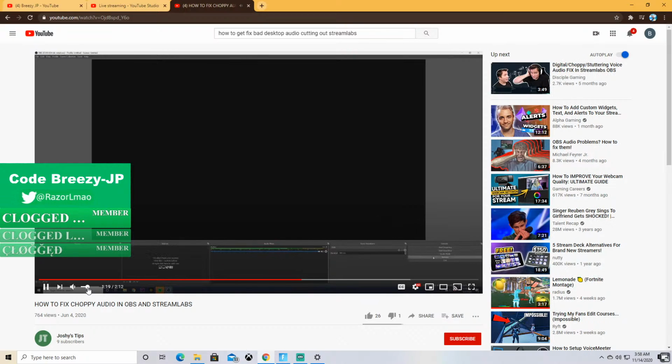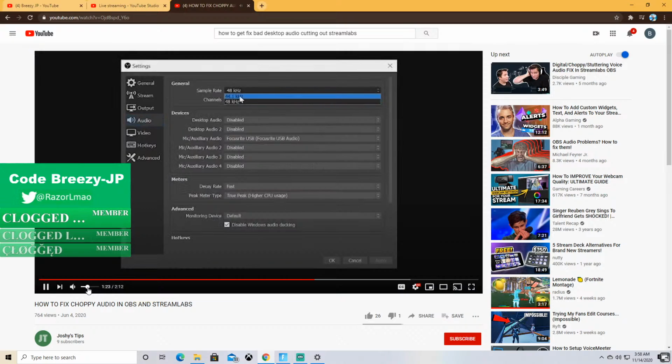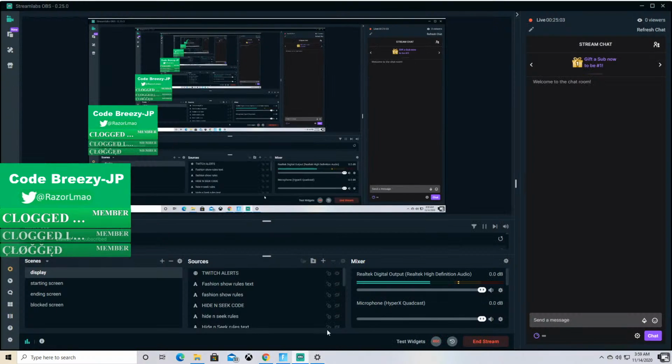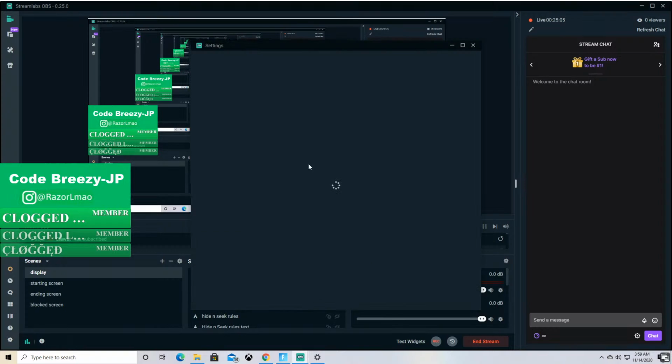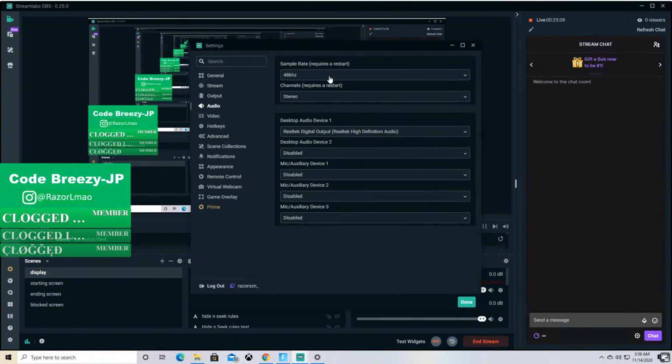All right, and so now you want to go back to Settings, Audio, and go to Sample Rate. If you're on 44.1 kilohertz, you want to change it to 48 kilohertz. After you change your sample rate to 48 kilohertz, OBS will need to restart. I got a pop-up message when I did this. You may not, so just in case, hit OK, then exit out, and then reopen OBS. And yeah, guys, that's all I did to fix my choppy audio in my OBS recordings.